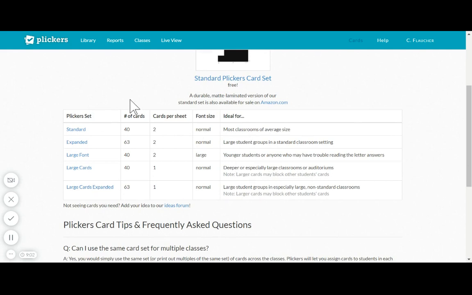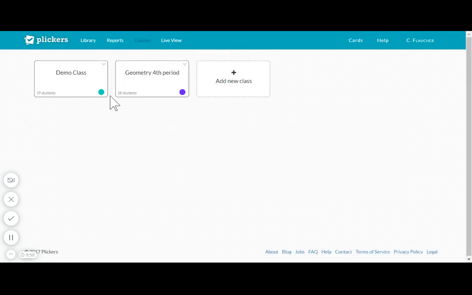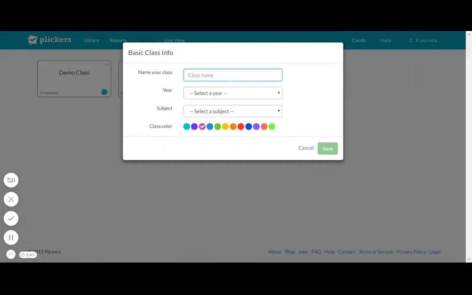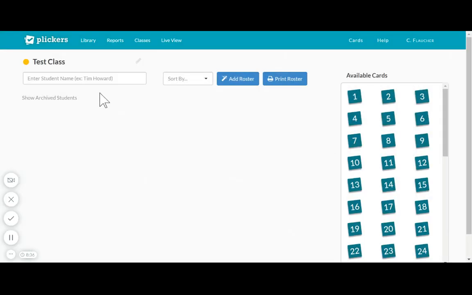To set up the classes, click on the classes on the navigation bar. If you want to assign numbered cards to specific students, click on Add New Class. Give your class a name. Enter the grade level and the subject. Then enter the student's name.